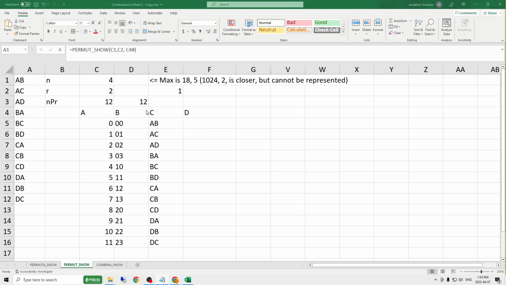So without further ado, let's check out this function. First of all, I'm going to color code my workspace a little bit so you can see what all the parts are. This is my output. This is the part that we're really interested in. I'll just color that orange.